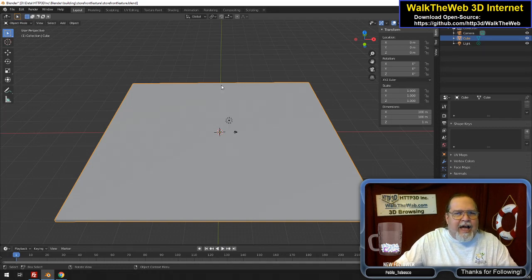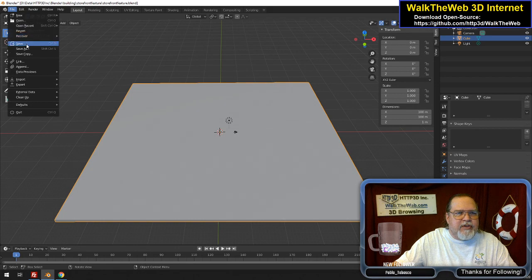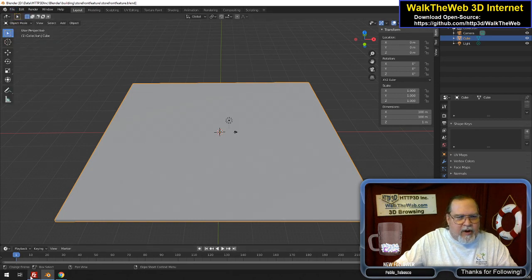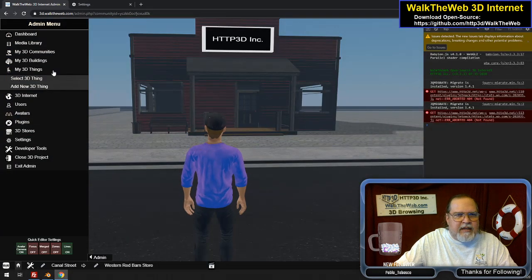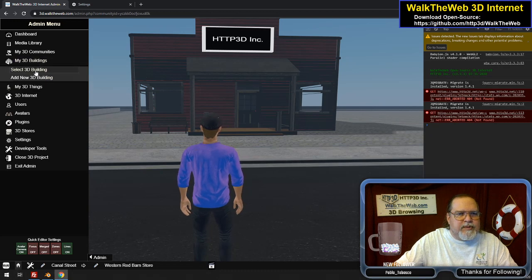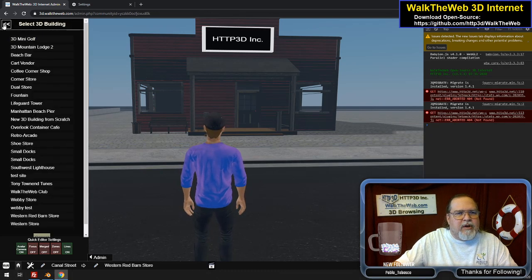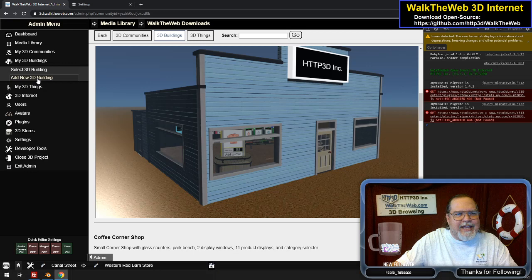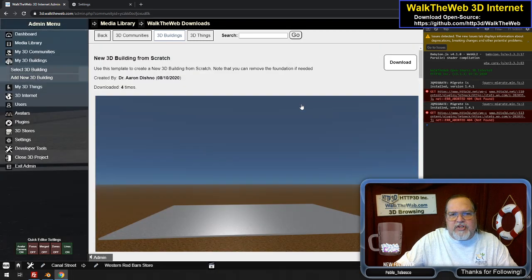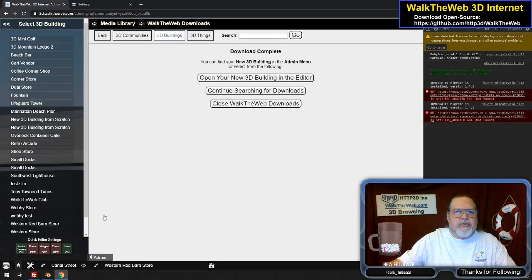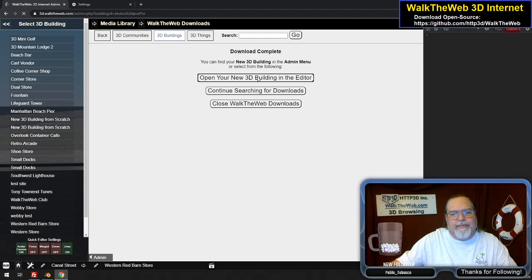Okay, so now I've exported this, and the only thing I've really done is create a square. What I want to show you is that in here, I'm not selecting a building. I'm going to say add new building. Notice I can add a new building, which is nothing but a foundation. That's what I want to choose. When I click it, it creates everything I need for that building. And then all I have to say is open new building in the editor.